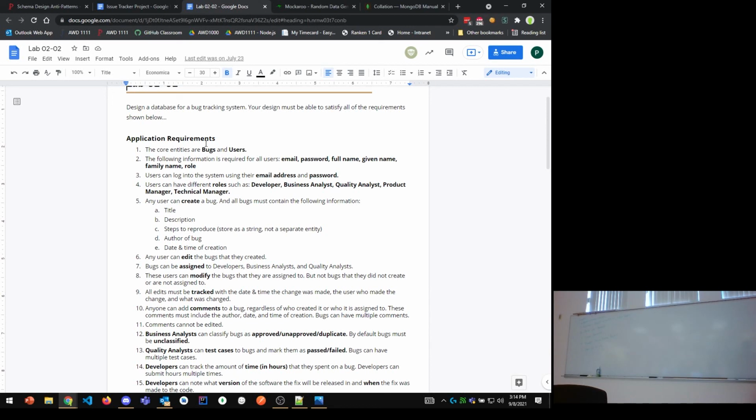Does that make sense? So if you're not the author, you may not be able to edit it. Okay? If you're not the author, you may or may not be able to edit the bug. But if you are the author, you can definitely edit the bug. Make sense? The reverse is not necessarily true. So that's why we need to look at number 7.